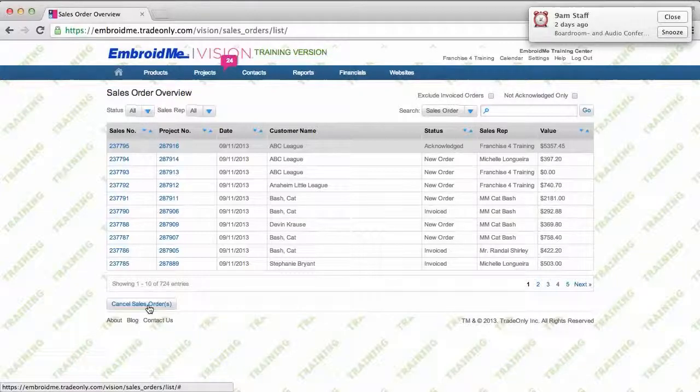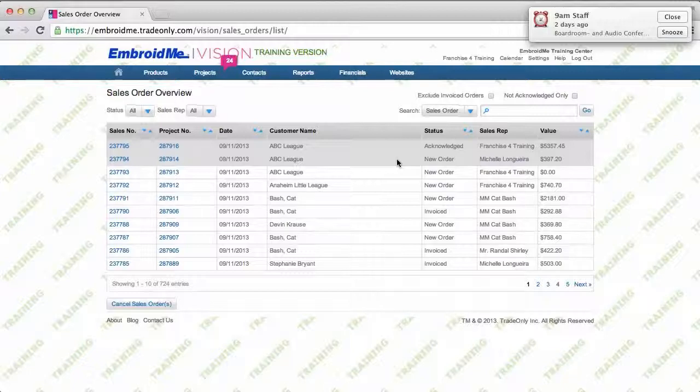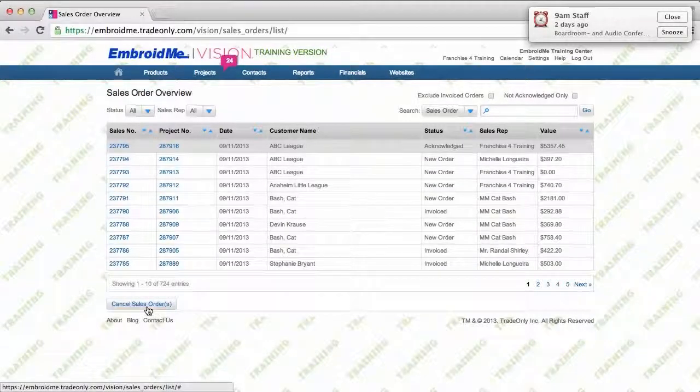However, it is fine if it's at new order status to cancel a sales order. So it's completely up to you. But if it's a new order and it hasn't been sent to the customer and they haven't taken any deposit on it, then you can simply highlight that particular order and hit cancel, and it will cancel that sales order. So you have that way of canceling orders that have been put on the system either by mistake or simply the customer has changed their mind.